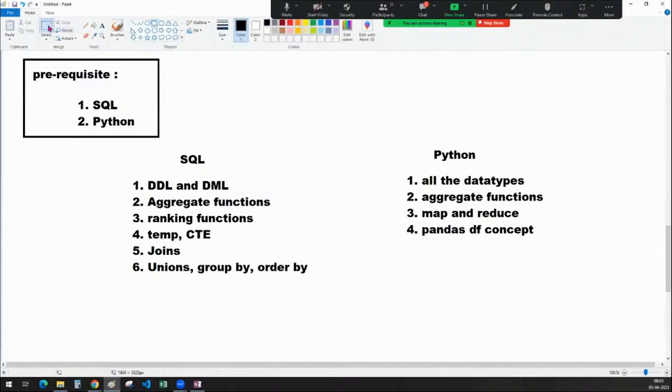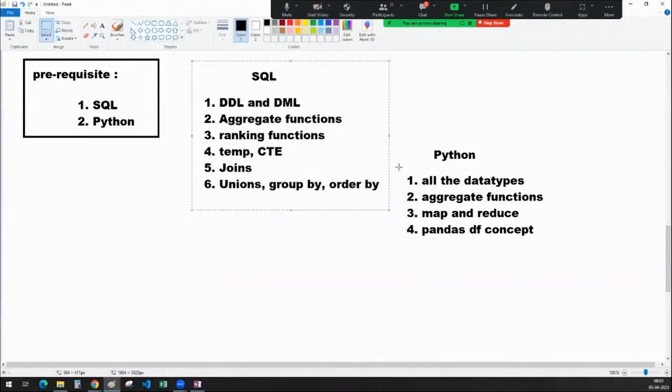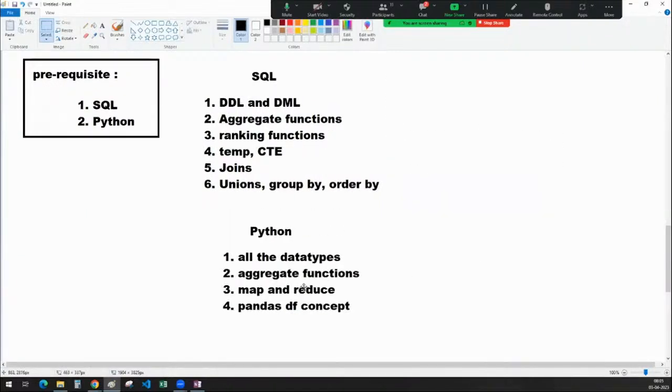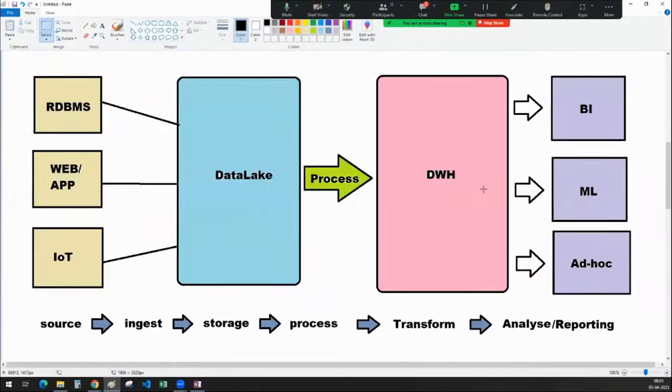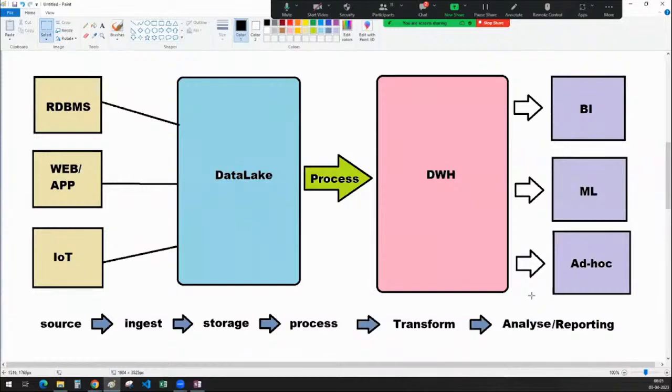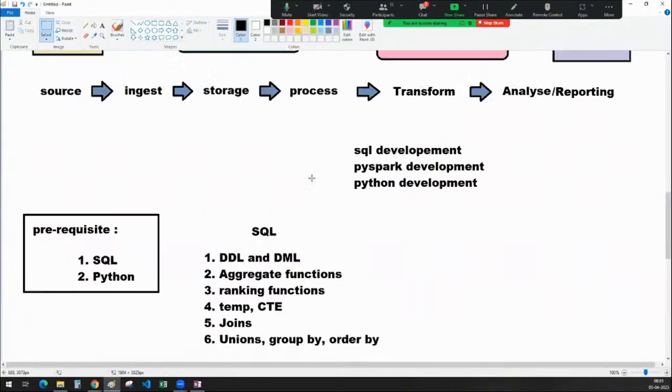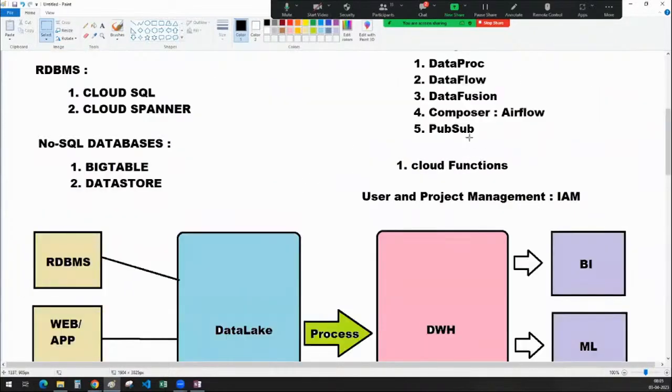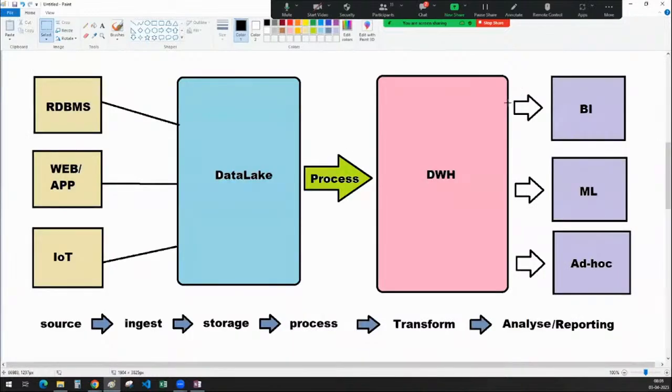If you ask, sir, what are the concepts that I have to go through before attending these sessions, what are the things I have to recapitulate? These are the things you should recap, guys. We will be learning SQL development, Python, PySpark, all of these things. No worries, because SQL will be used in most places, and Python will also be used in most places.